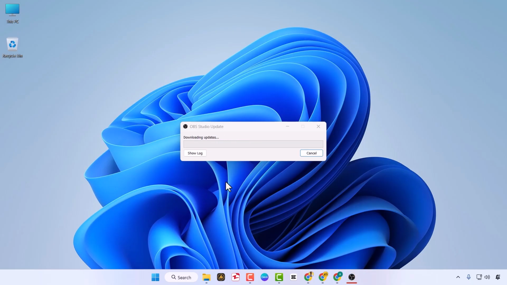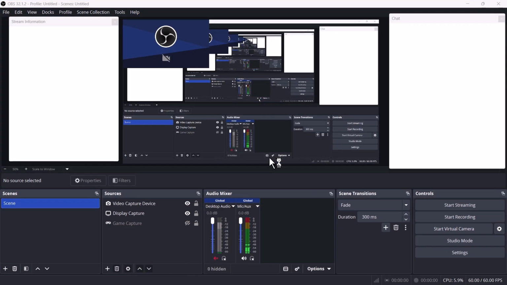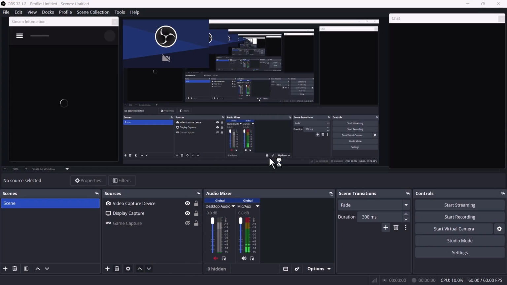And that's it. You have successfully learned several ways to fix the OBS Studio "Starting the output failed" error, including updating your graphics driver, checking for Windows updates, installing the latest NVIDIA drivers, and changing your encoder settings.